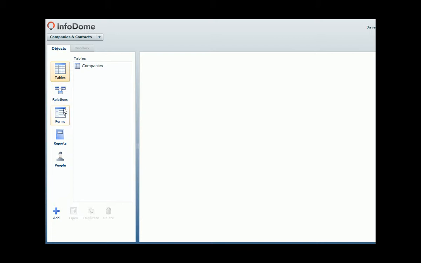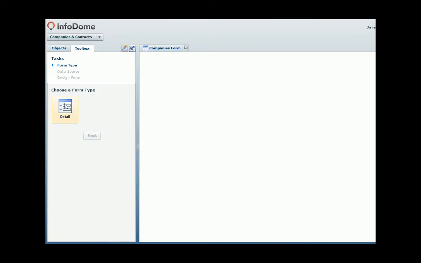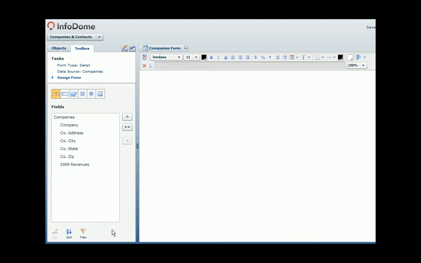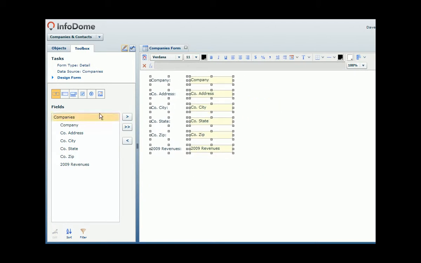Let's create a form so users can add records to the table. Click the Forms icon in the Add button and name the form Companies Form. Choose the Detailed Forms type and the Companies table as the data source. Now you can move all fields to the form by clicking on the double arrow button and then place these fields wherever you'd like in the layout. You can add text fields, combo boxes, checkboxes, radio buttons, and images.